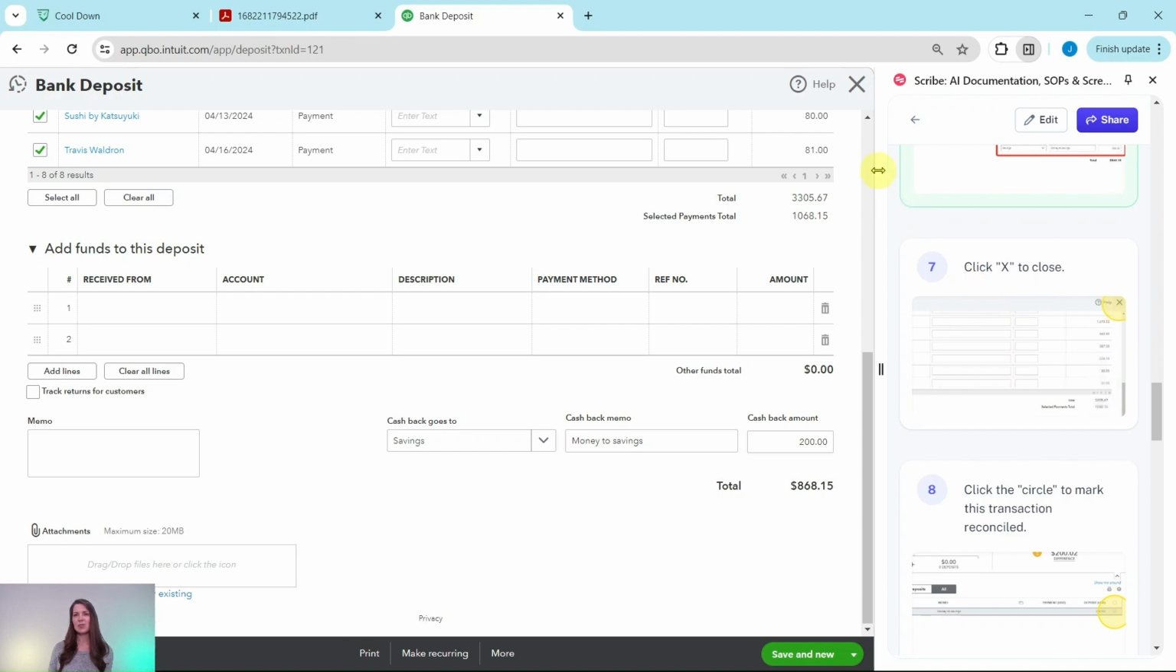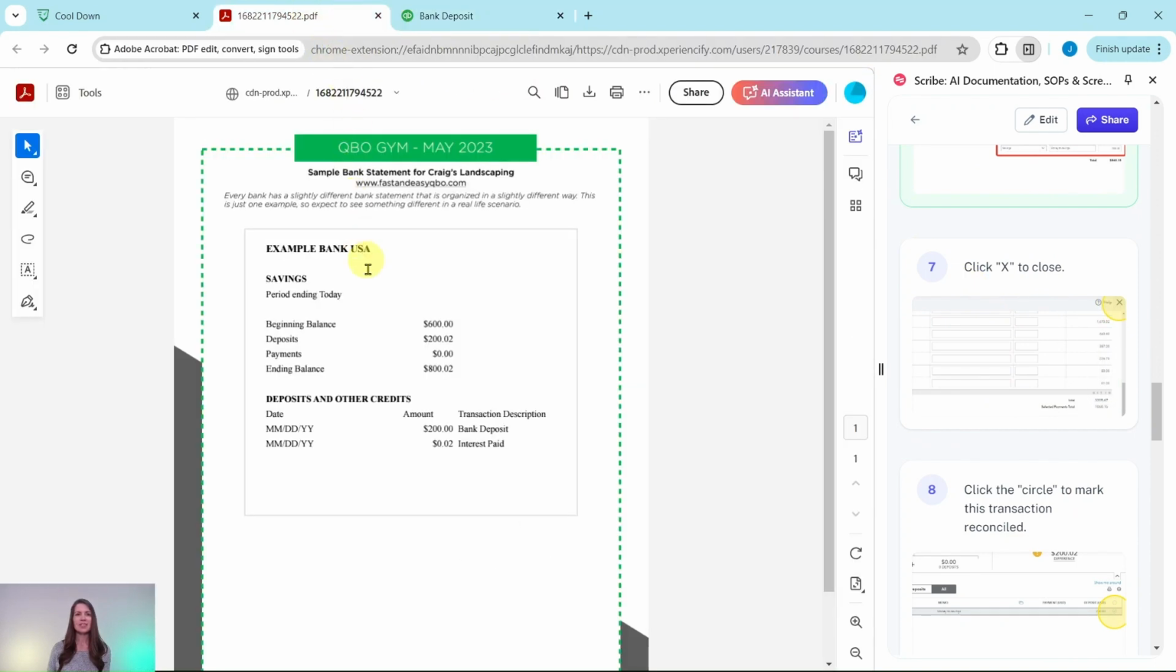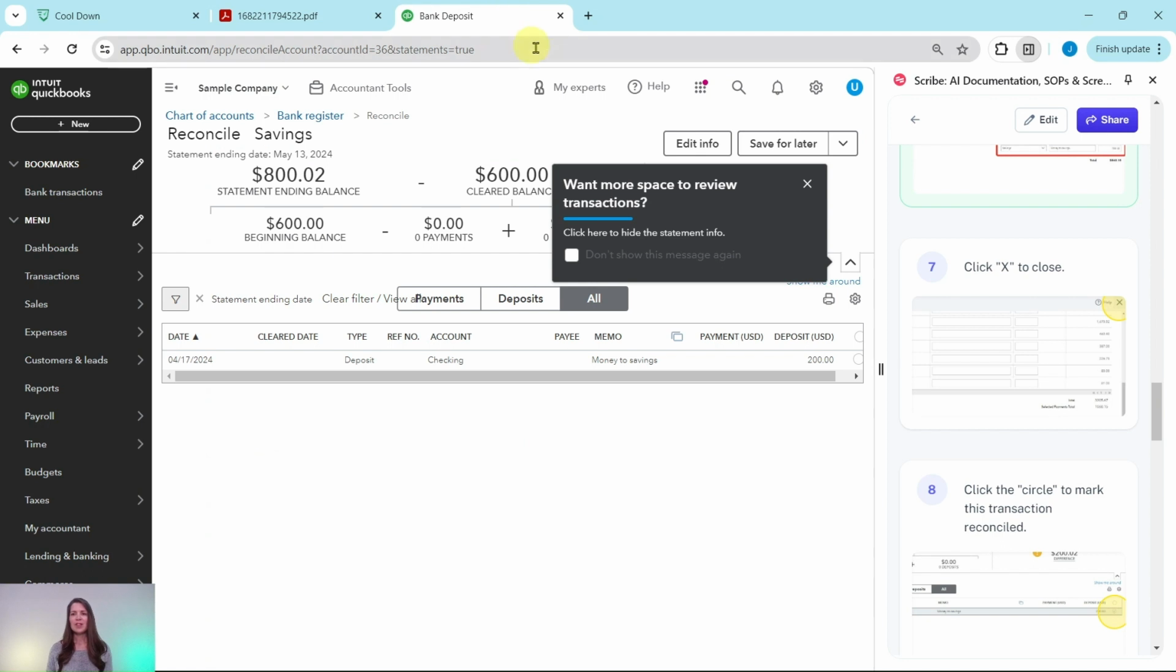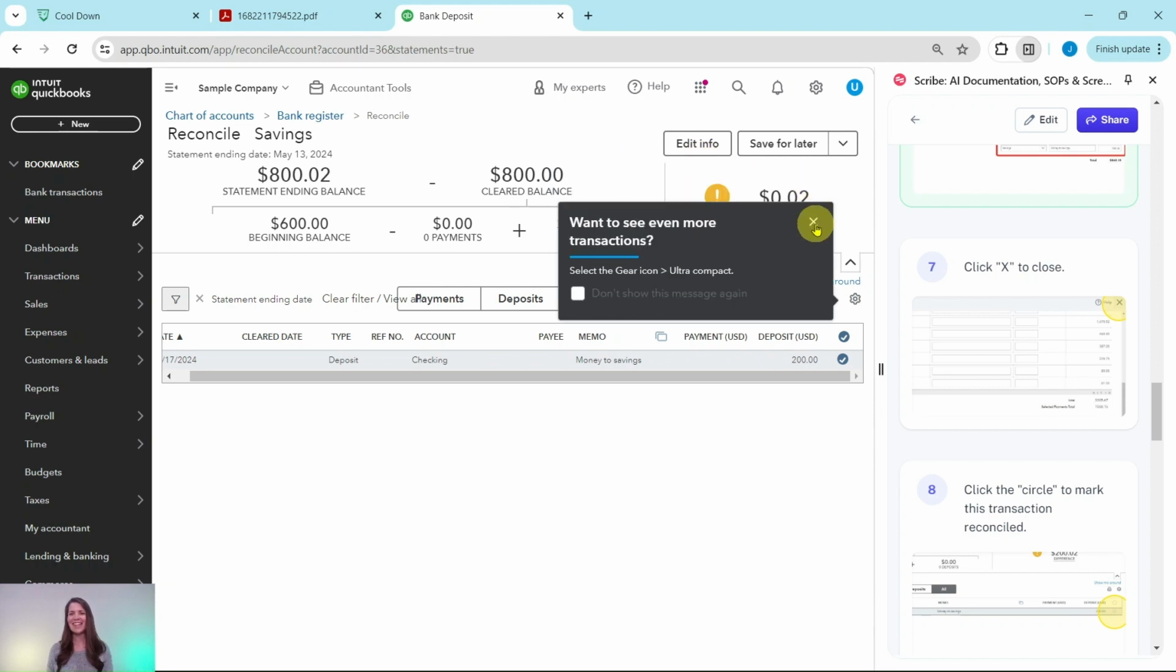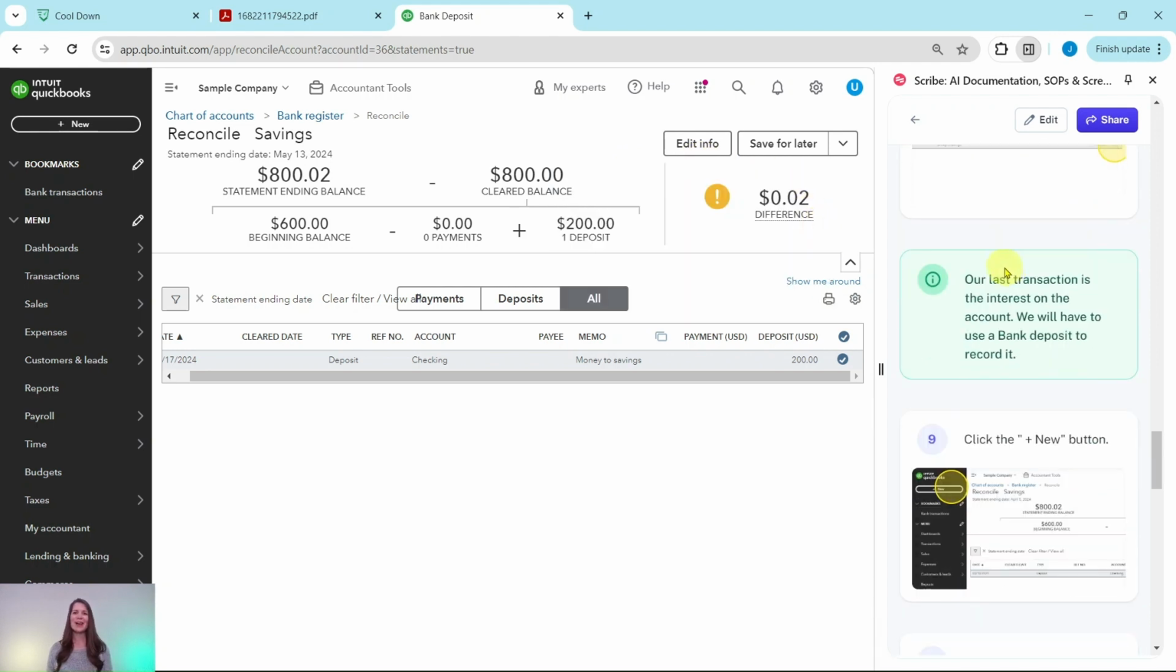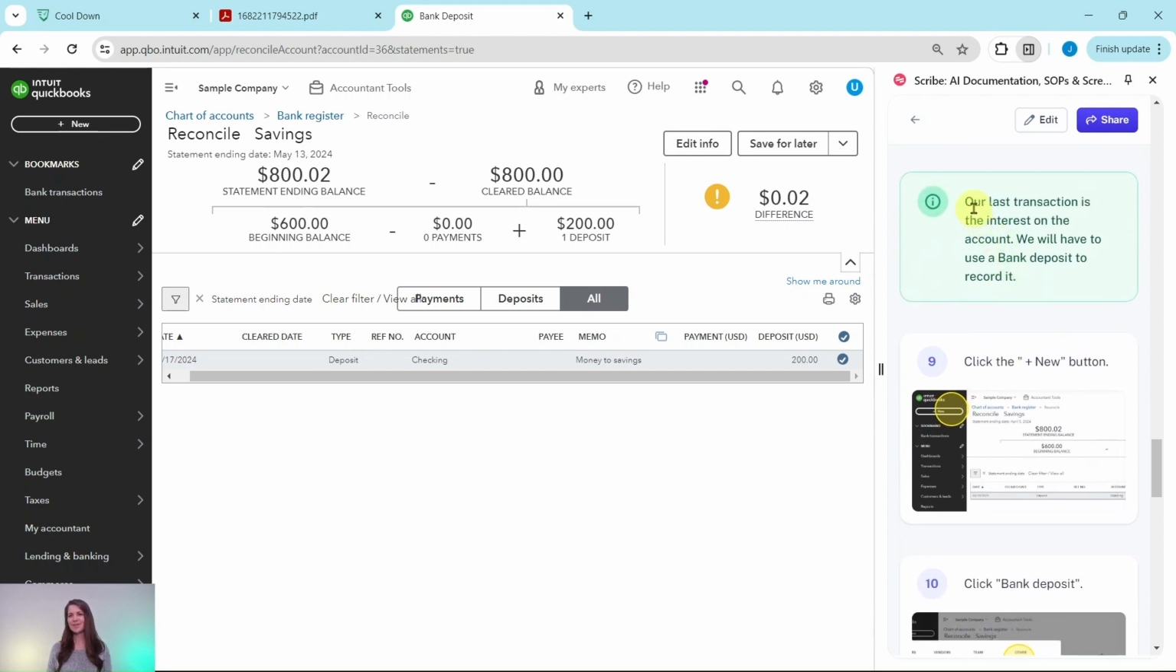We're going to click on the X to close on that. That's on the top right corner of the screen. And you will see that that is the bank deposit showing for $200 here on the statement itself. So let's go ahead and click on the circle to mark the transaction as reconciled. And even though we just clicked out of these, they are showing up again. So if you get them, go ahead and click on the X to close them out.